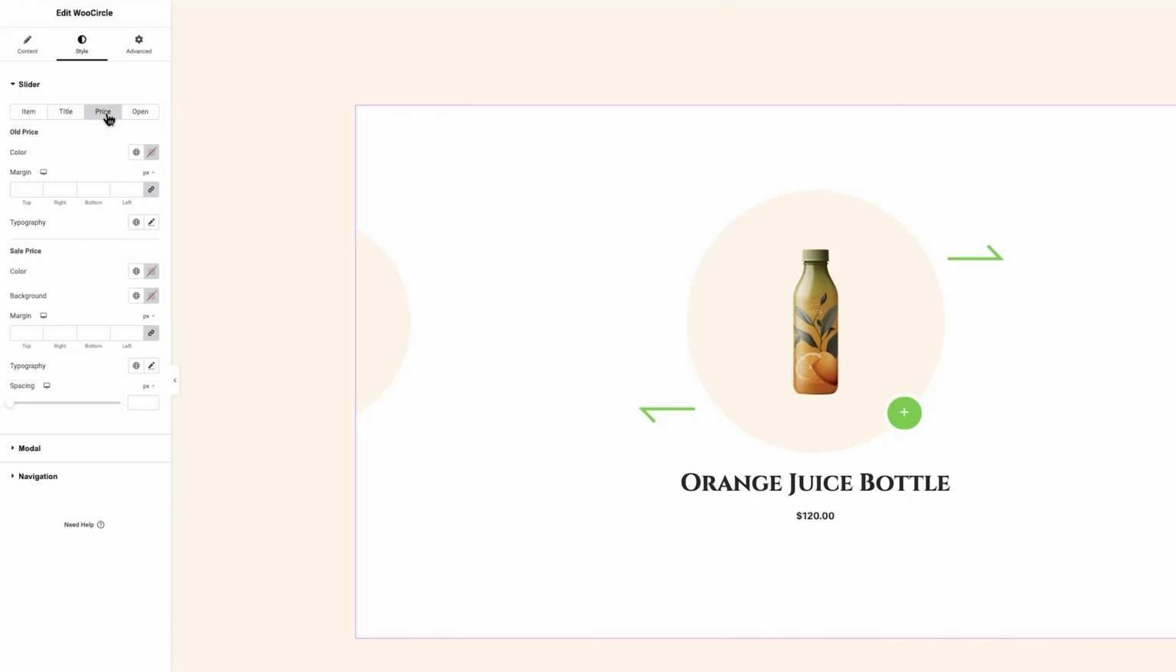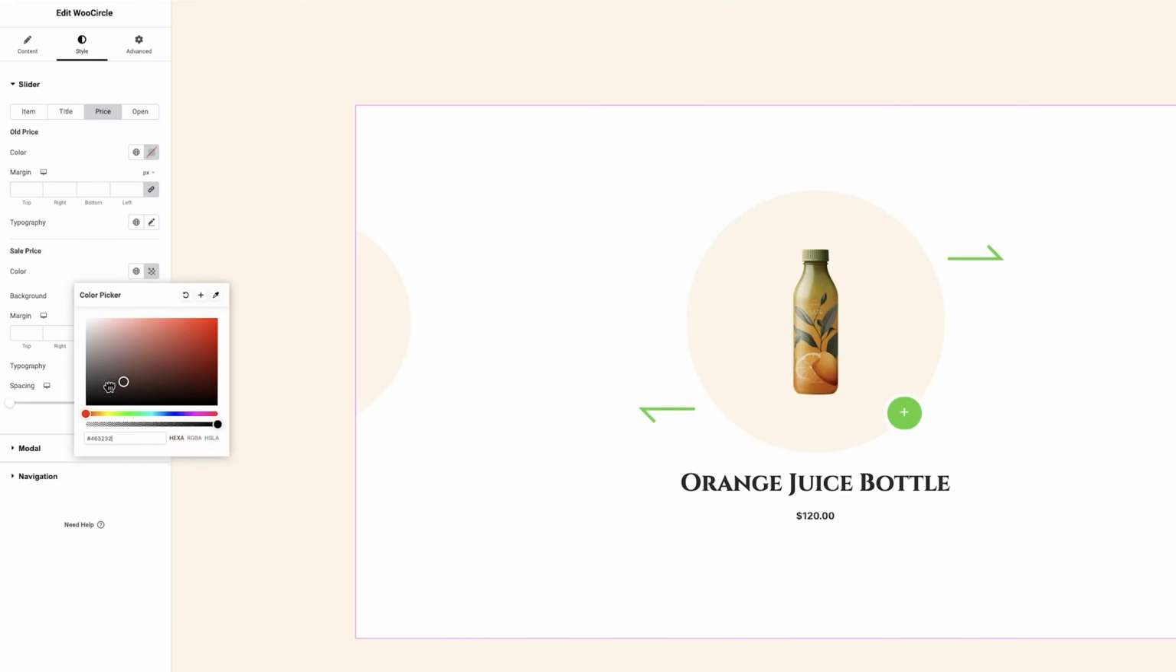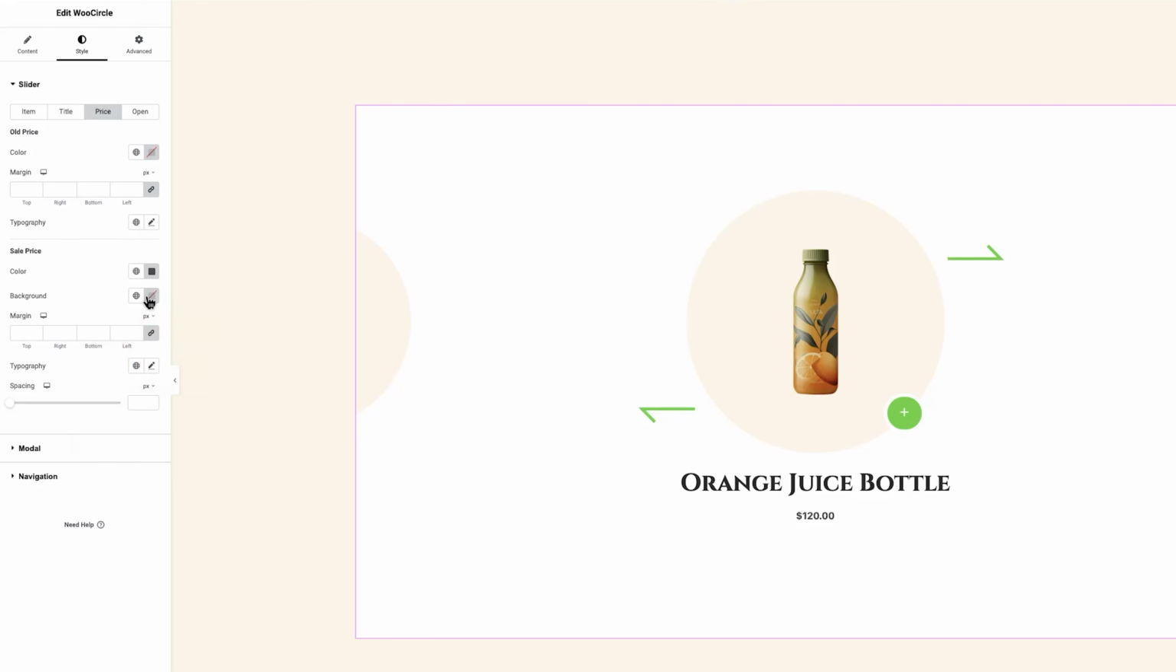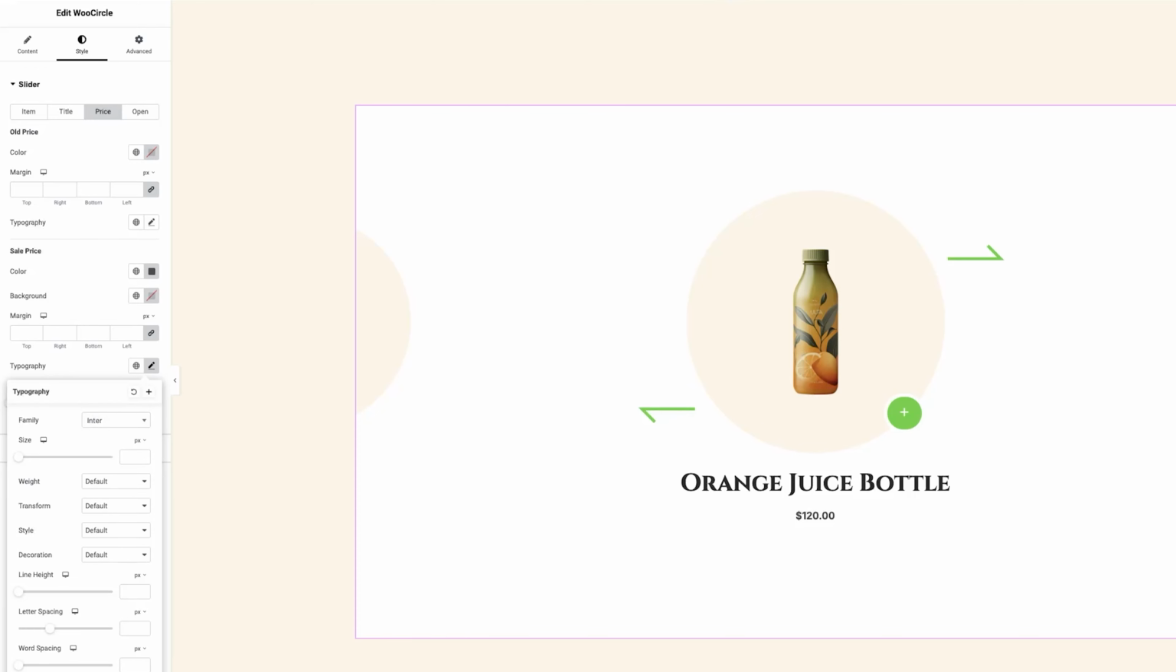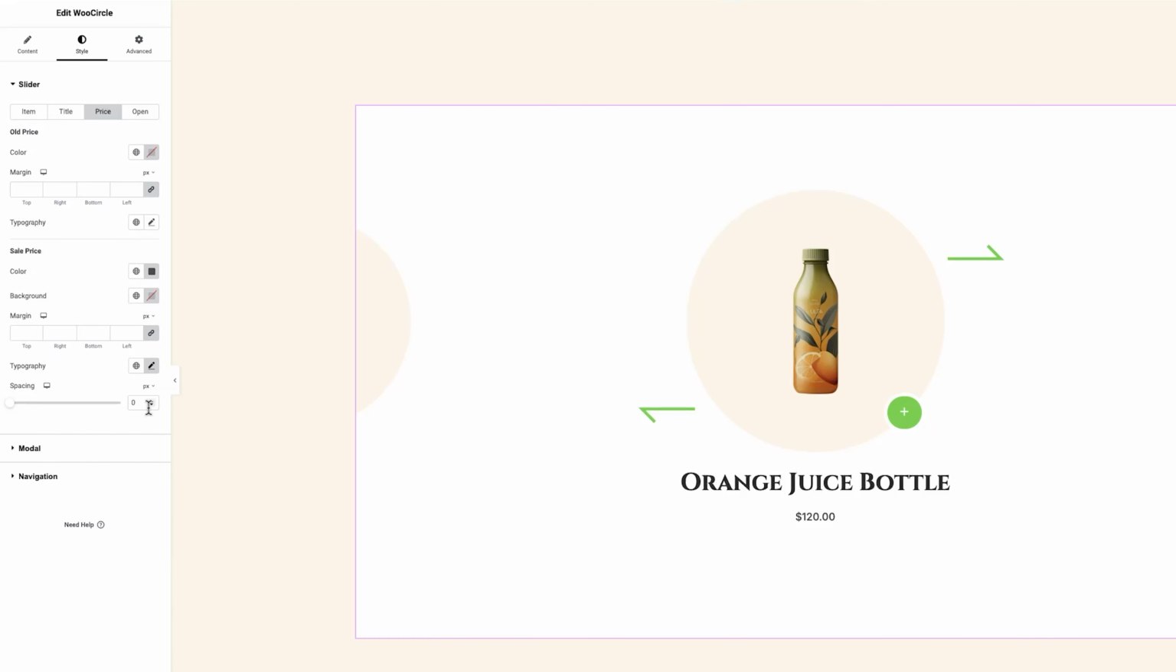Next is the Price sub-tab, where you will find customization options for both the old price and sale price. In the Old Price section, you can adjust the color, margin, and typography settings. Similarly, in the Sale Price section, you have control over the color, background color, and margin. Below these options, you will also find additional typography settings to refine the font properties, such as font family, size, weight, transformation, style, decoration, line height, letter spacing, and word spacing. Lastly, you can adjust the spacing for the sale price to ensure optimal presentation.